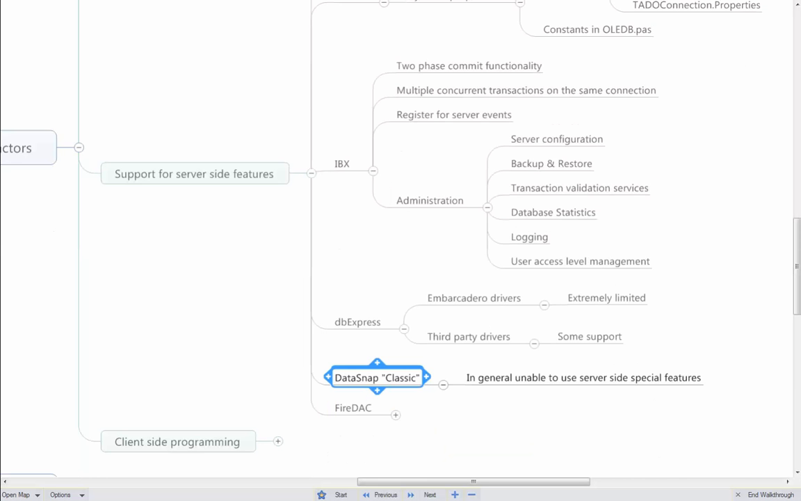not a lot. DataSnap Classic, well, primarily because DataSnap Classic doesn't even access the database itself, it relies on something else to do that. Because of that, DataSnap Classic in and of itself doesn't give you any access to your database's server-side features. The companion technology you use it with, on the other hand, may give you access to those features.